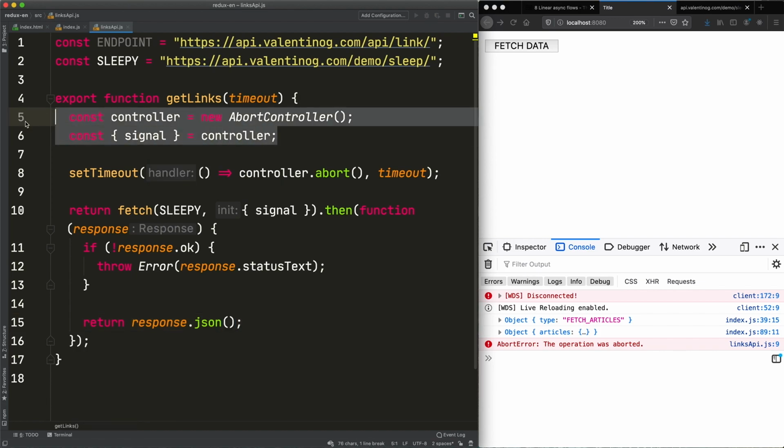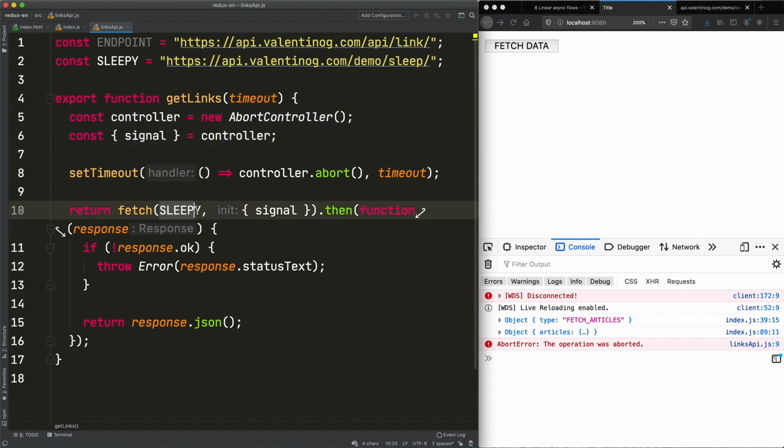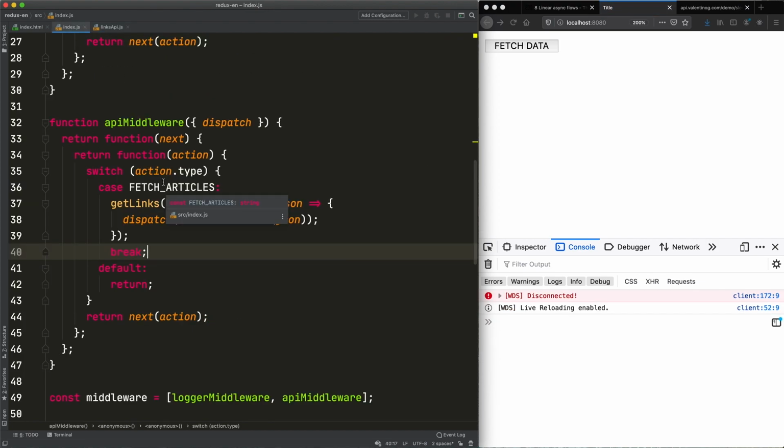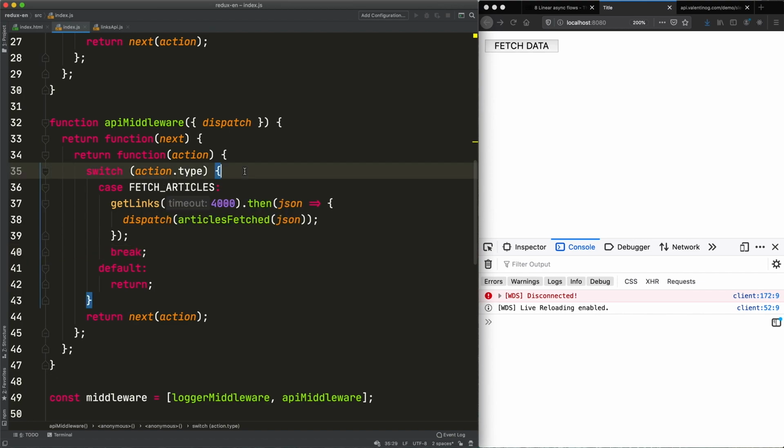So whenever you need to put a hold on a request when it takes so long, remember to use this abort controller. Now Axios has the same feature, but I prefer fetch because it is a standard API, and it works in service workers too. Now instead of this sleepy endpoint, let's call again the quick endpoint, and let's take a look again at this code.